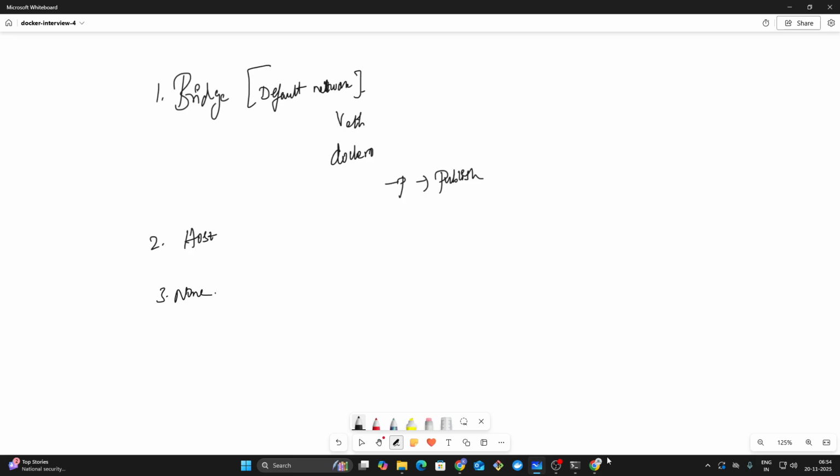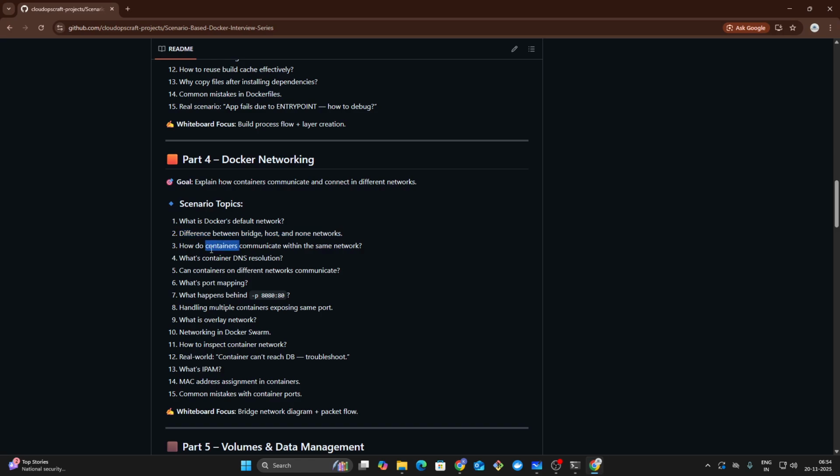What is the third question? How do containers communicate within the same network? If they ask this question, the interview context will be that they test if you understand container-to-container communication, name resolution, and the role of the network driver. Let me explain this.